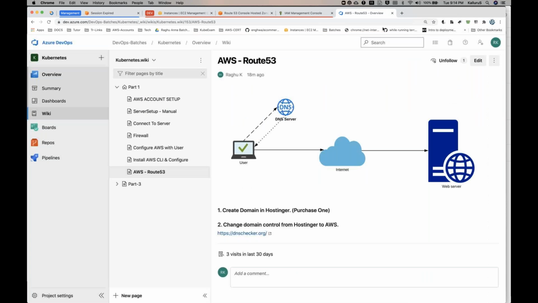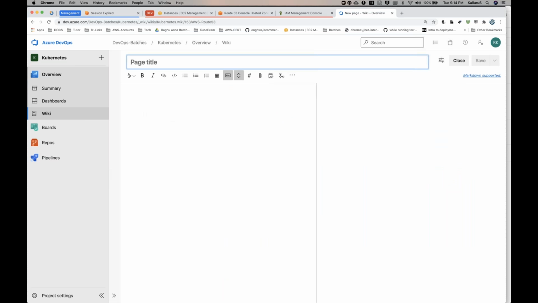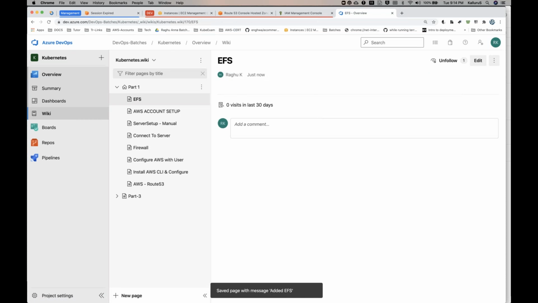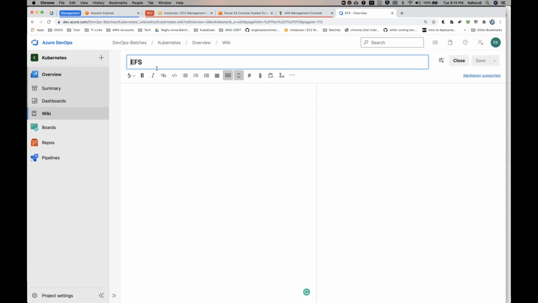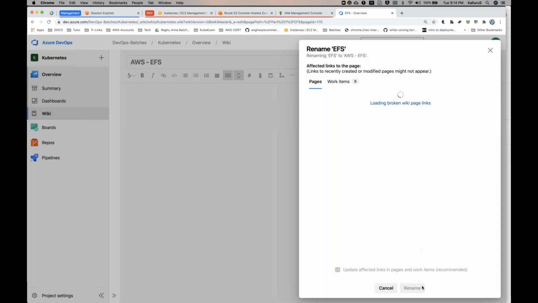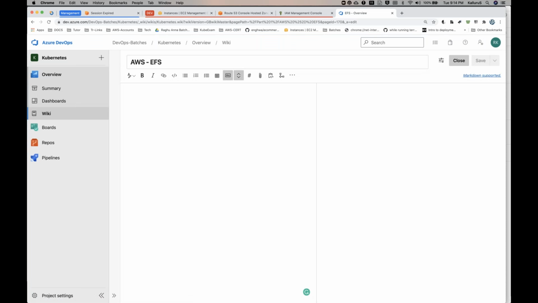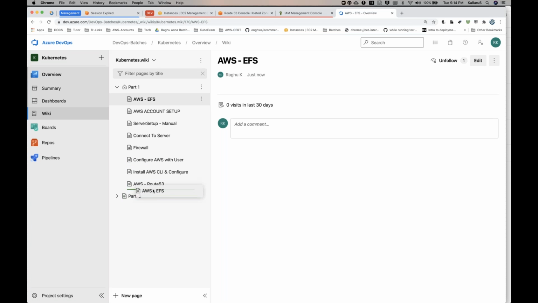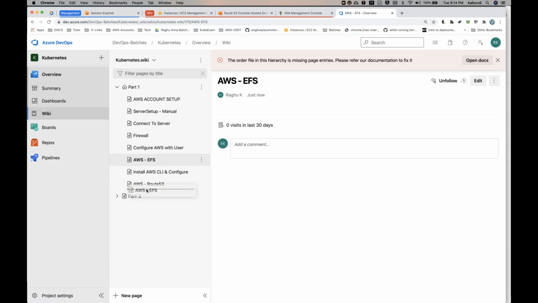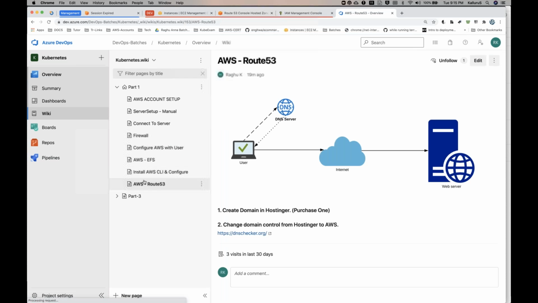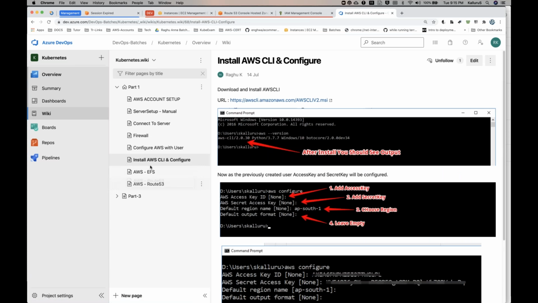The next one is EFS. It's an AWS service we're talking about. In our cluster, we do require something called common storage. We want to deal with some storage, and to deal with that we require some service. That is the EFS service. The service which we are going to use is EFS.